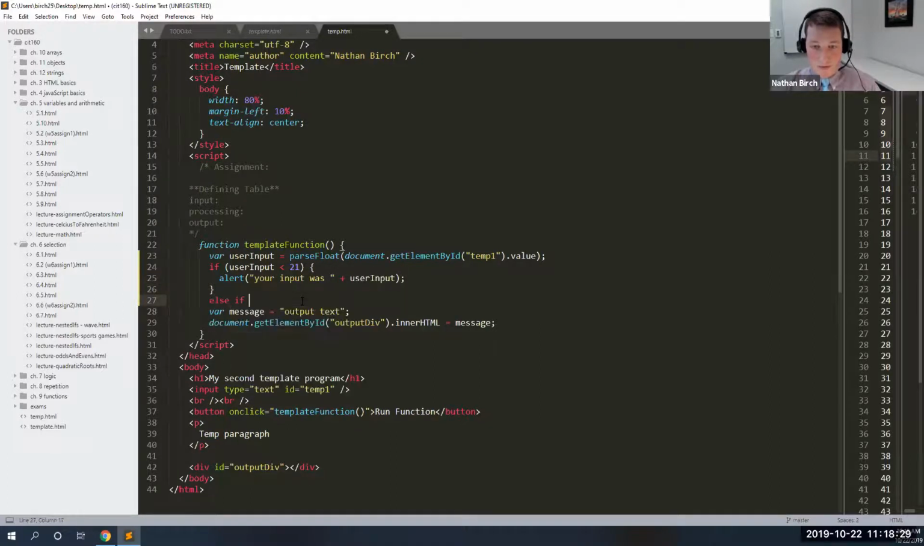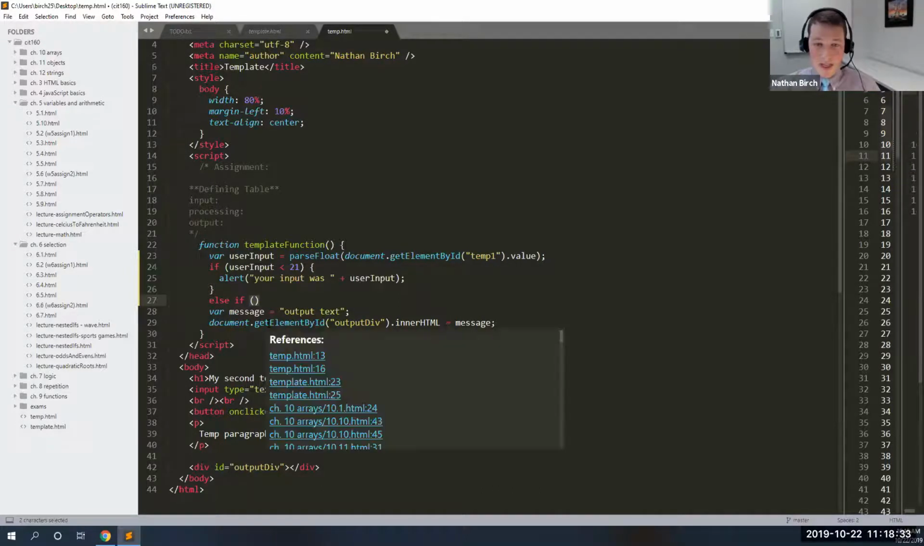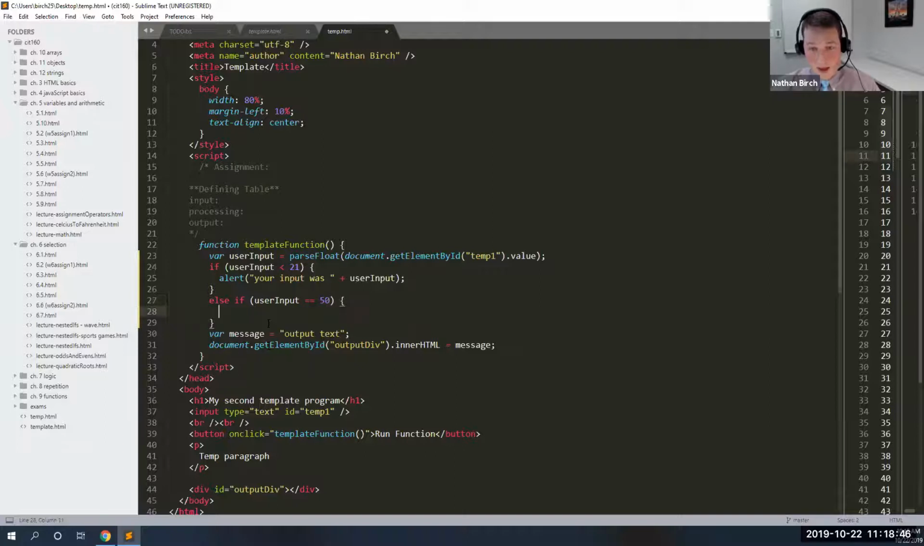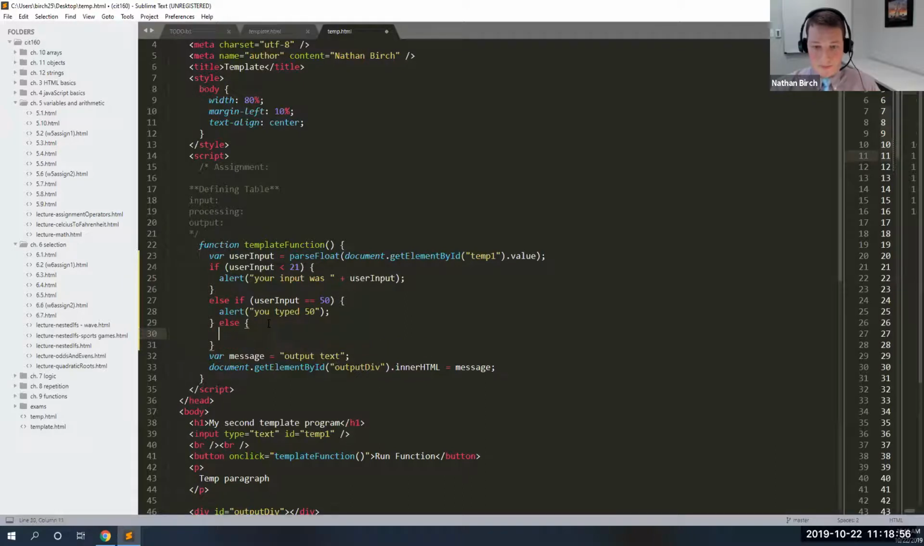Else if, notice my parentheses right here. Anytime I have an else if, it's basically like another if statement, but it's just another condition that we can check for. So I could say else if user input is equal to 50, and I can do anything I want here. Then I could just say alert, you typed 50, and then I can say else, and then alert else.